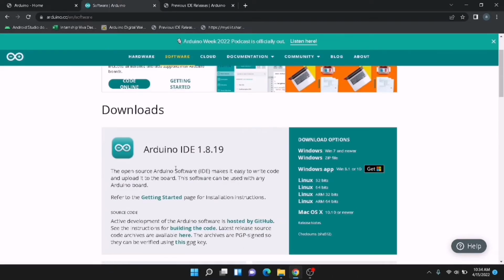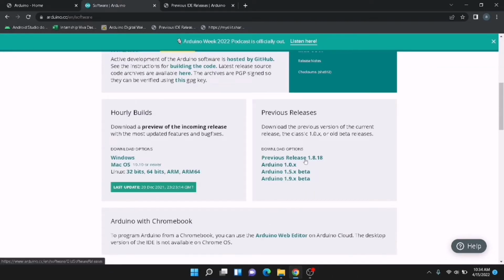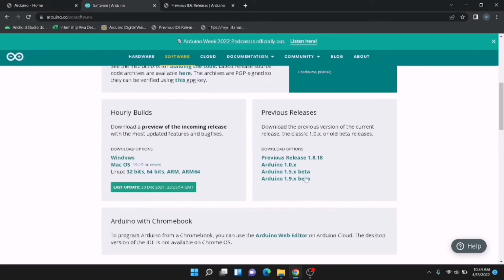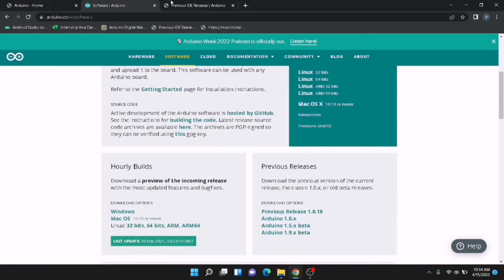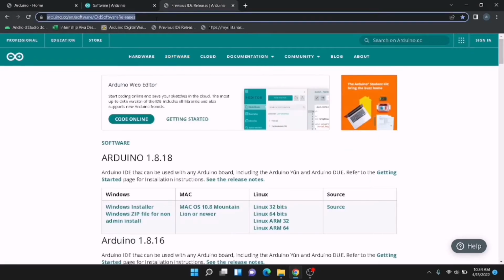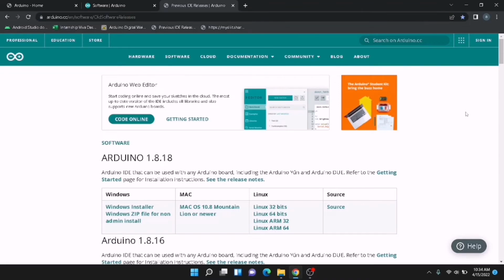The previous release before this one is 1.8.18. You can download any previous release by going to this page, right? I will put the link in the description. You can refer to this link to come to this page. Here you can check and download whichever previous release of Arduino IDE matches your Windows computer.